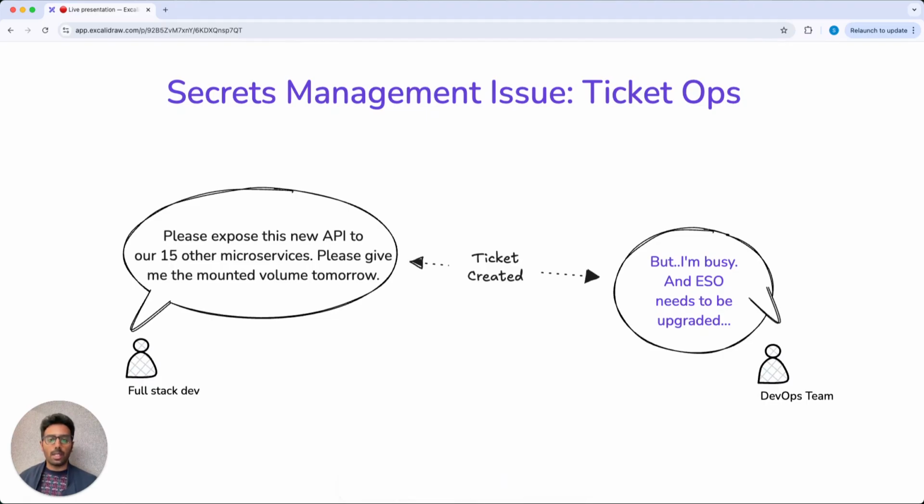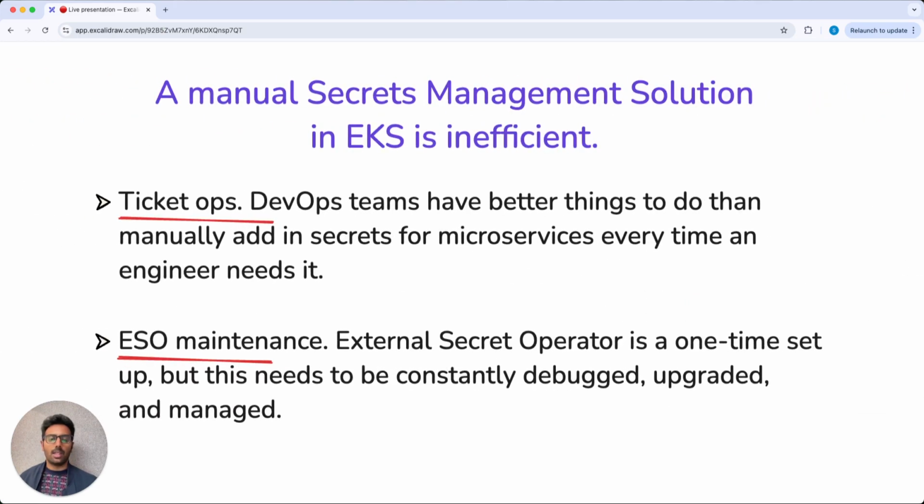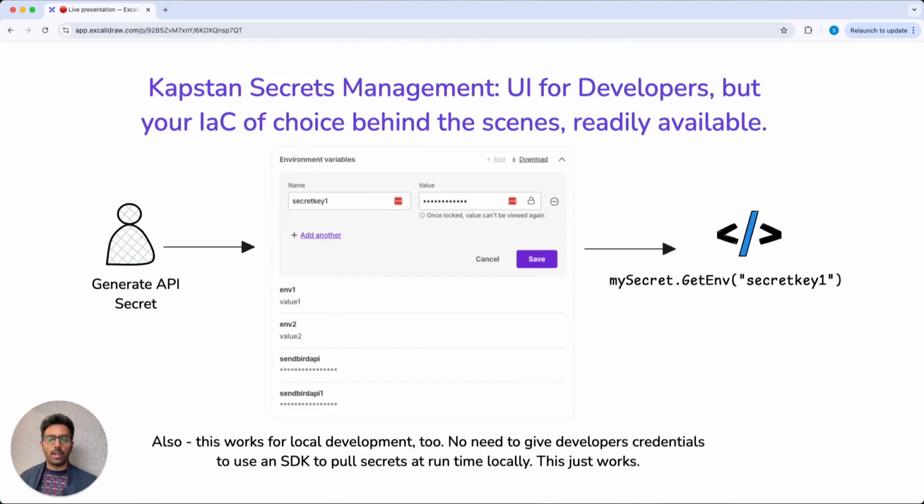This is why we believe the secrets management solution that is manual in EKS is inefficient. It results in ticket ops for developers, and it also requires DevOps teams to manage and maintain the external secret operator used to inject secrets into Kubernetes resources at runtime. That's why we've built a world-class secrets management solution at Capstan. Capstan makes secrets management simple with 3 steps.